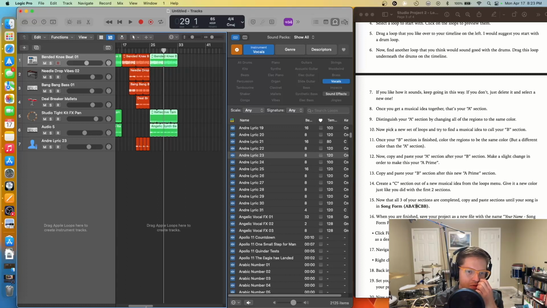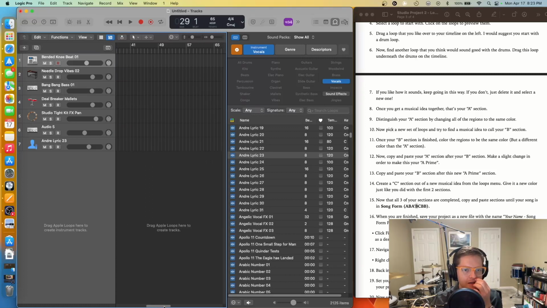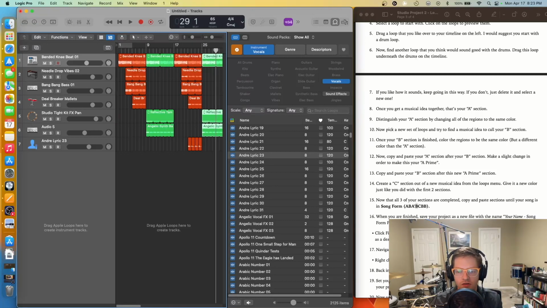Now, you might be able to project that I might not quite make 65 bars if I use my A, B, A prime, B, C, B, blah, blah, blah, song form. That's because my sections are very short. Just as a quick disclaimer, we'll get right back to making this. I'll show you how to finish it out.